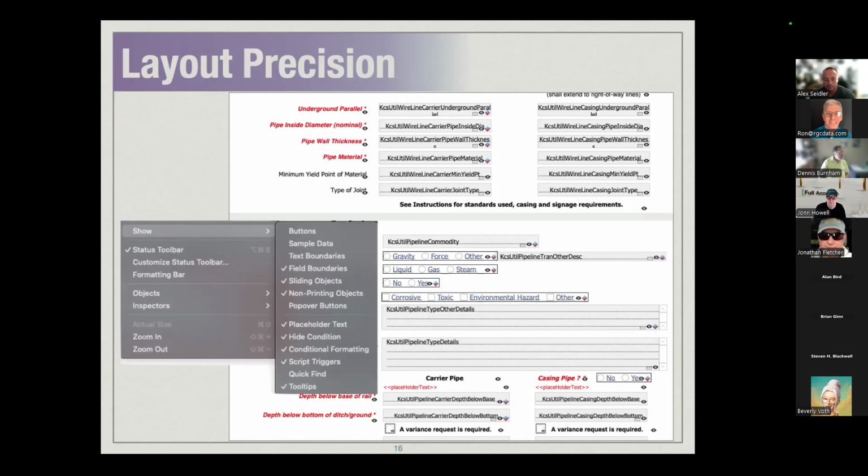We do have in the view menu the ability to decide what objects are going to be shown with these little badges. So in the example I'm showing you, the field boundaries are visible and sliding objects and non-printing objects are visible. I haven't turned on the one for popover buttons, but I'm sure you've seen that. The one for placeholder text is the little rectangle that you see to the left of the eyeball in many of them. So we've done a lot of work on this layout to use placeholder text.